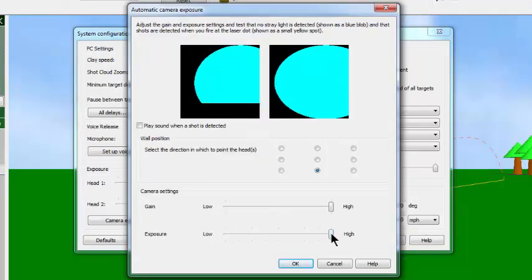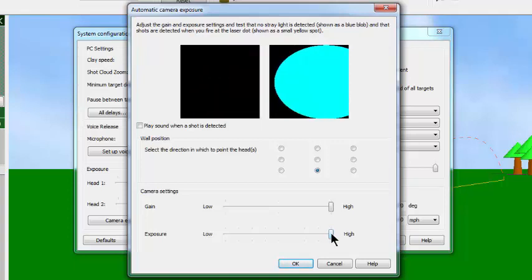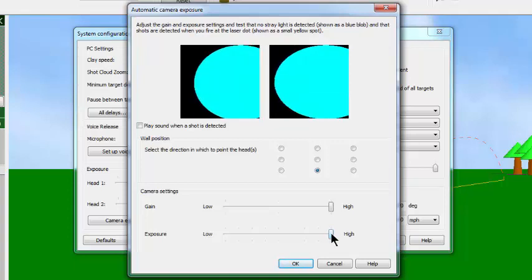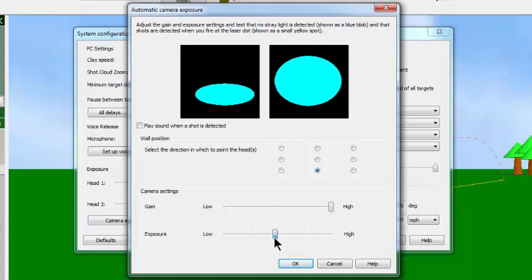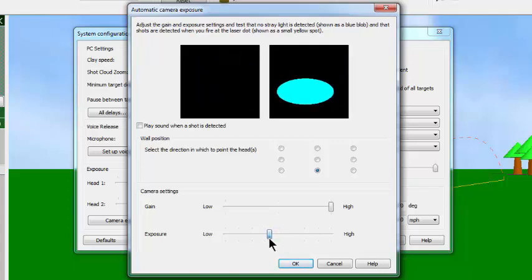With the camera exposure set to high, we are basically letting all the light that is available into the cameras. So as we begin to drag this down lower and lower, we are reducing the amount of light we are allowing into the camera. It's the same as an f-stop on a camera, where you allow less and less light to enter as the f-stop goes higher. Now notice that as I'm bringing this down, the blue blobs are getting smaller and smaller as we're restricting the amount of light that comes in through the camera.